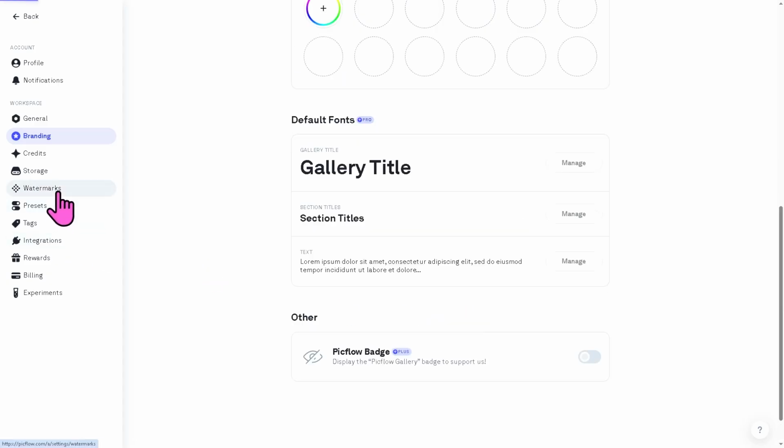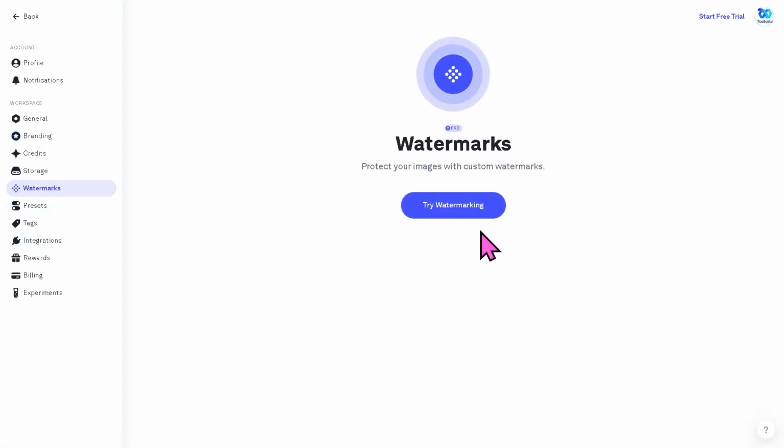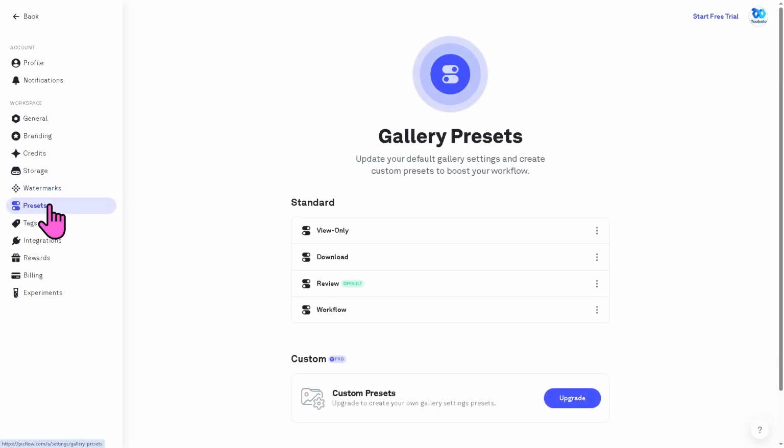The watermarks is something that you might want to look into if you want to try watermarking. However, it requires you to upgrade to the Pro plan so you can protect your images and custom watermarks. The presets here is something that you wanted to take a look into so you can update your default gallery settings and create custom presets to boost your workflow. However, this is part of the Pro plan if you want to have a custom preset.